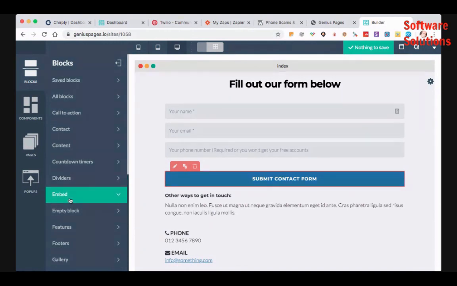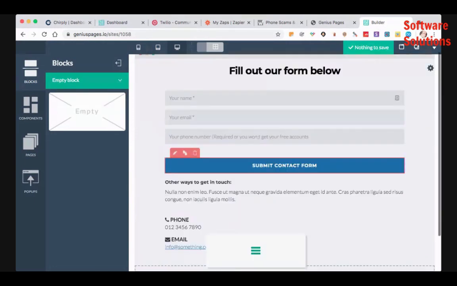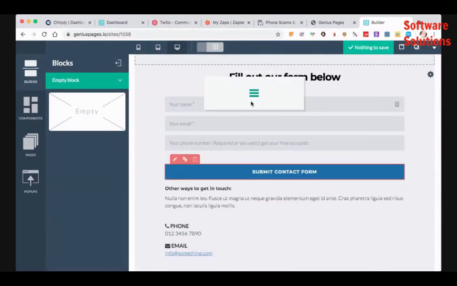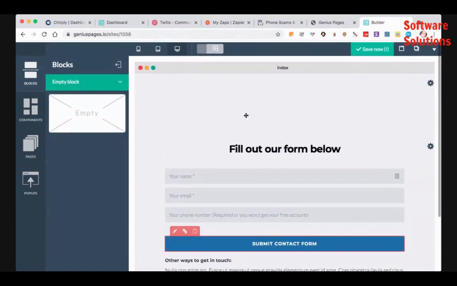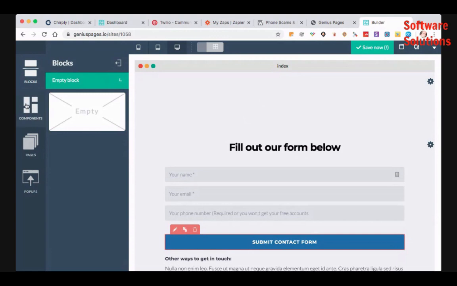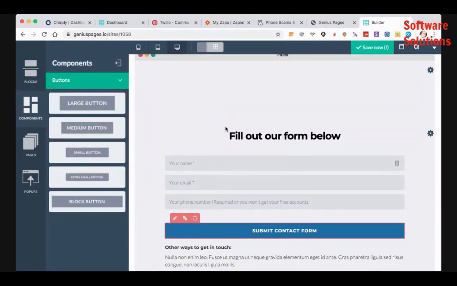Let's do empty block. Let's drag it. I want it above here. You can put it above or you can put it below. I'm going to put it above. Okay, there's an empty block right there. And I want to put a video. What I want to do is put a video to the left, and put our form and just our form to the right. So let me show you how to do that.